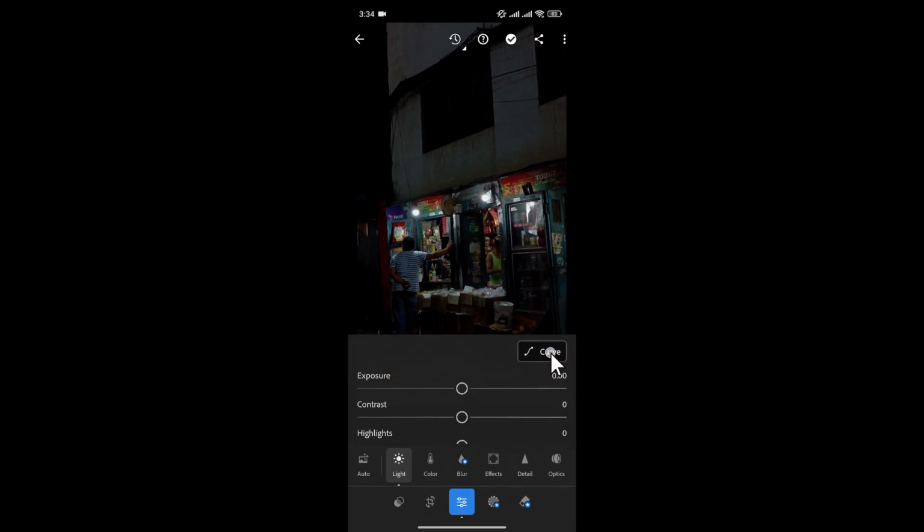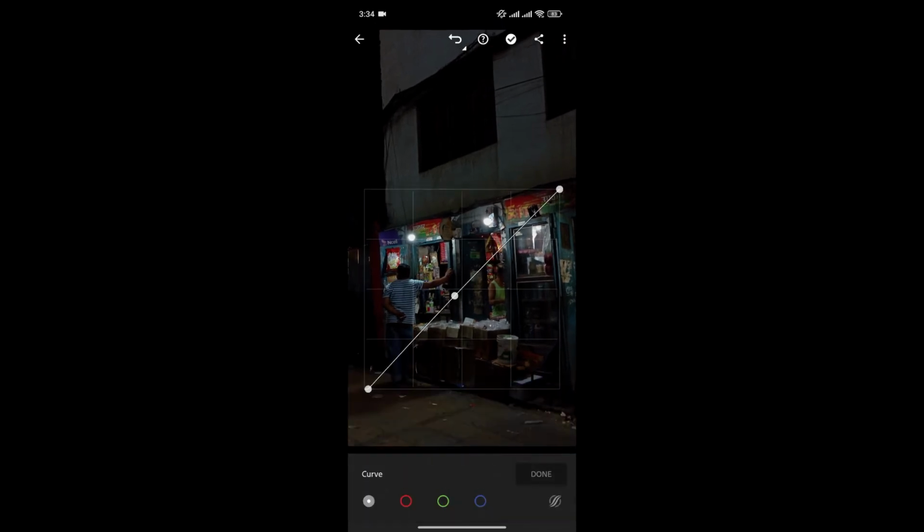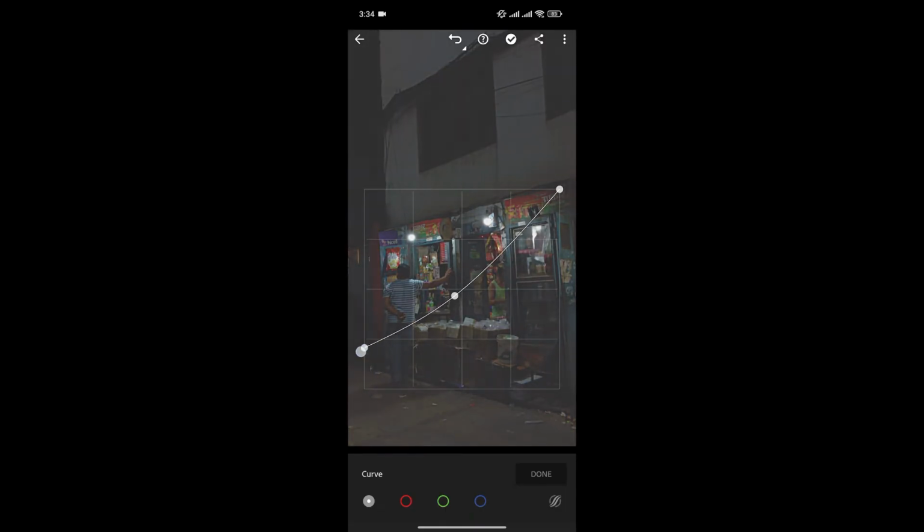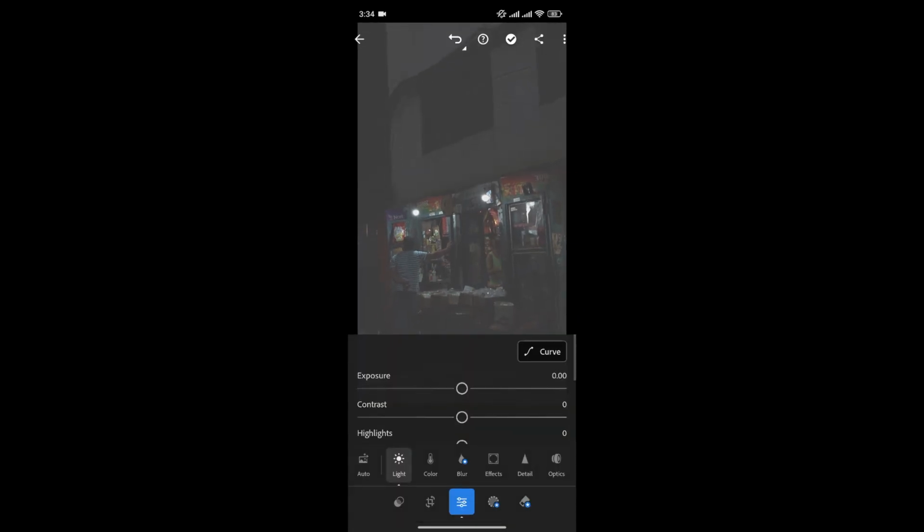Now, select the curve point over here, and now increase it to your liking till it gives the foggy effect, just like that. And once you're happy, click on Done.